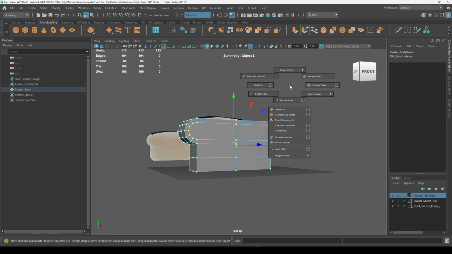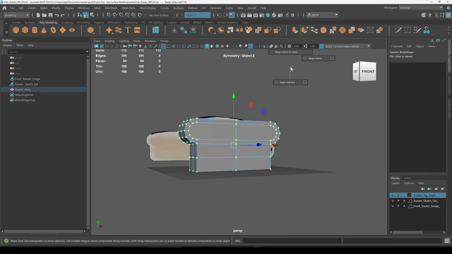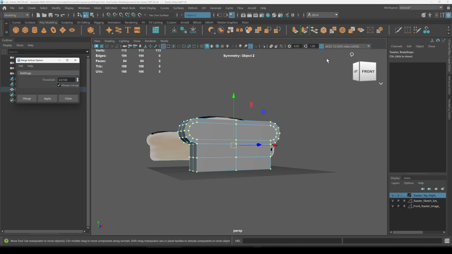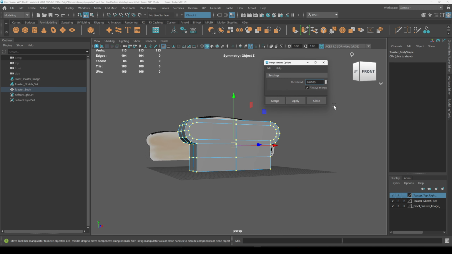Shift right click and hold. I'm gonna go to merge vertices. When I go there, I need to still hold on to it because it's gonna pop up a brand new additional set of floating mini panels. See? So you still hold it there. I'm gonna choose merge vertices option box. I'm gonna let go of everything. This will pop up.